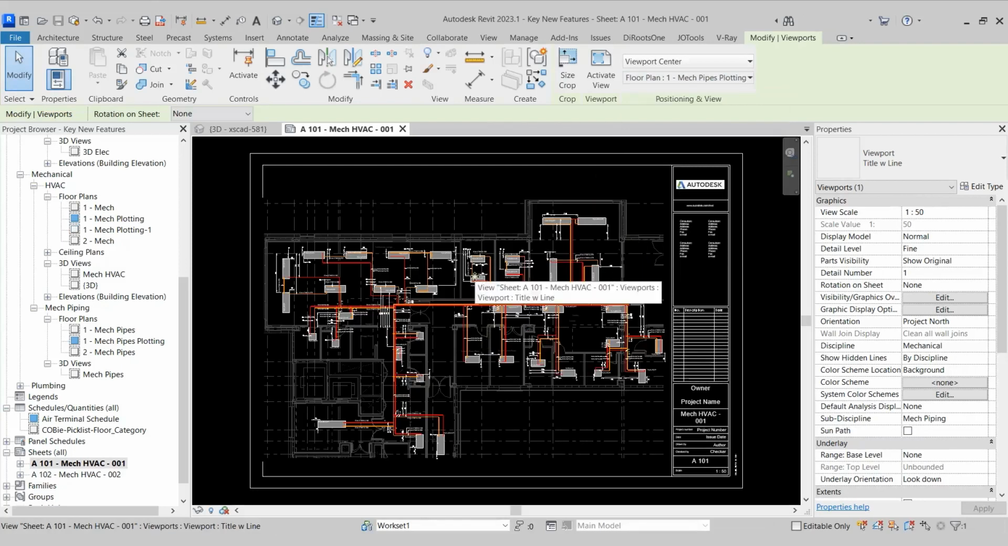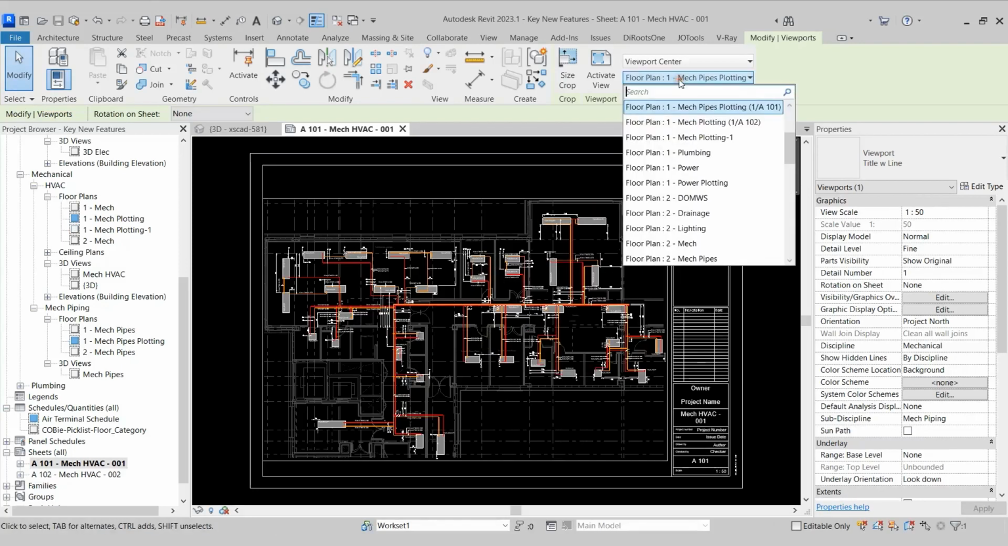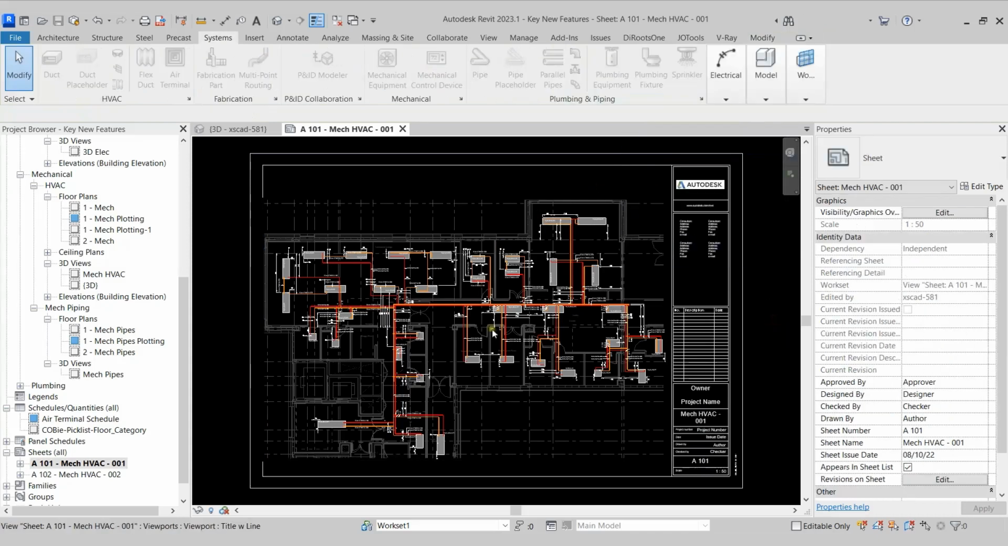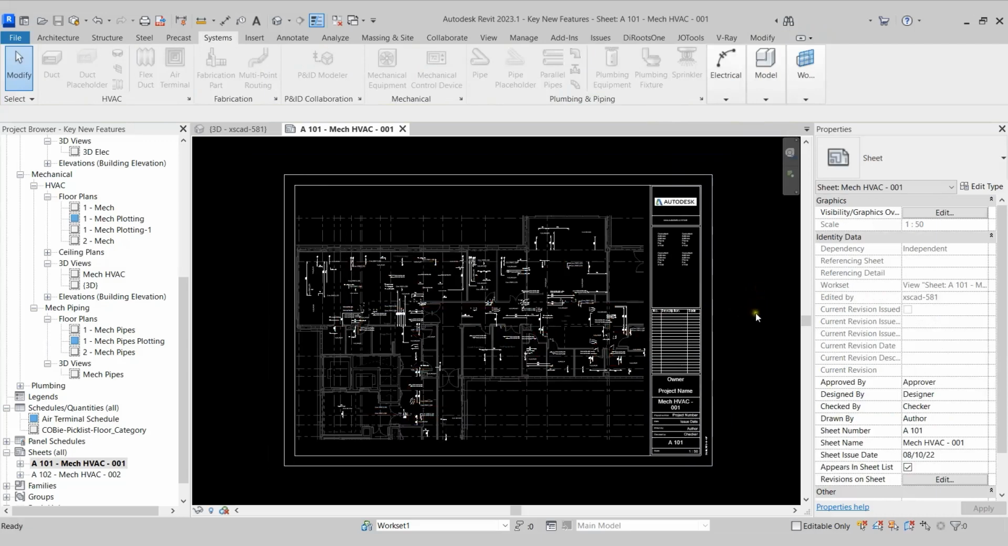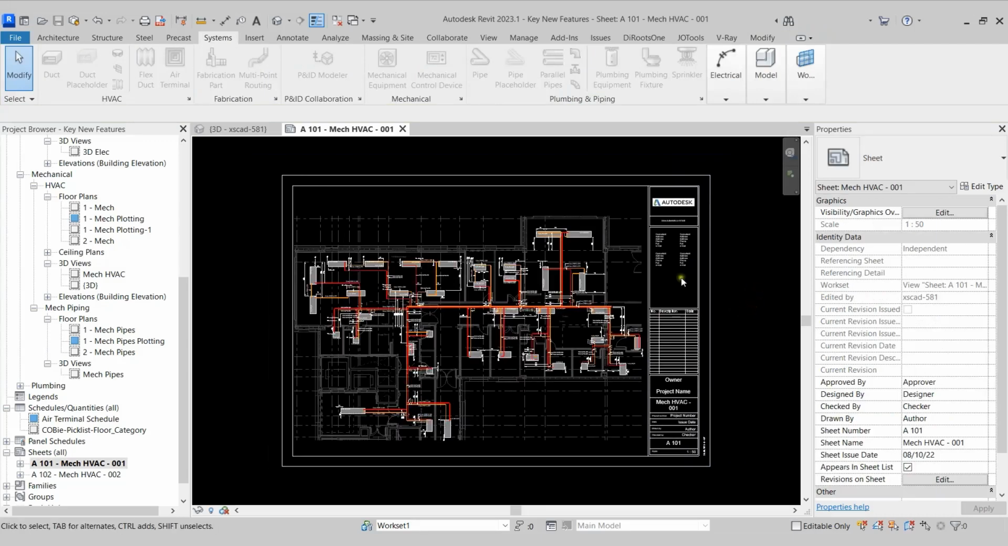I can simply select my view, go to the ribbon, click on the drop down and click a new view to replace the existing view. So this is a feature in Revit 2023 to simply swap the views placed on the sheet.